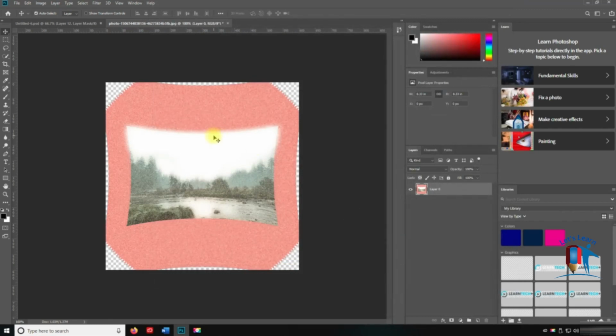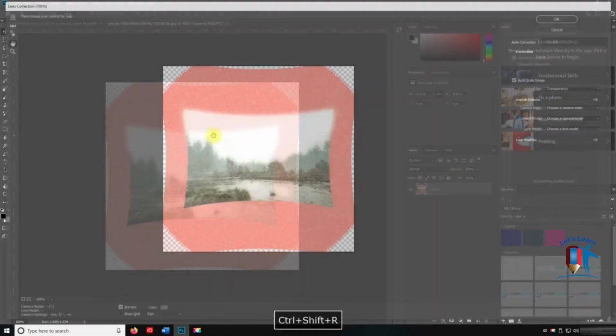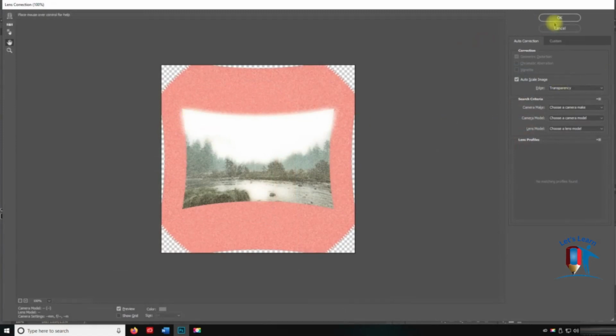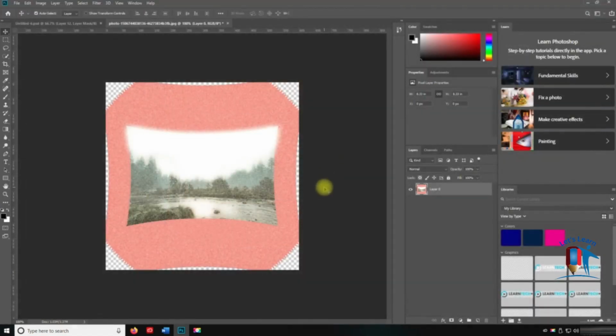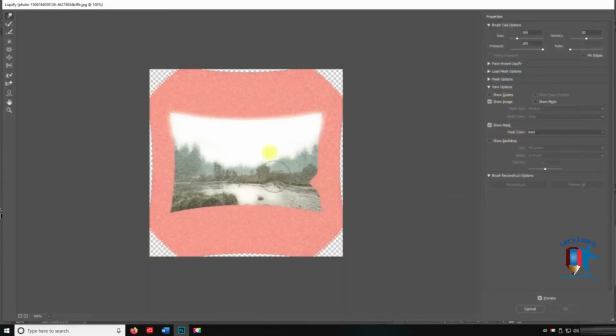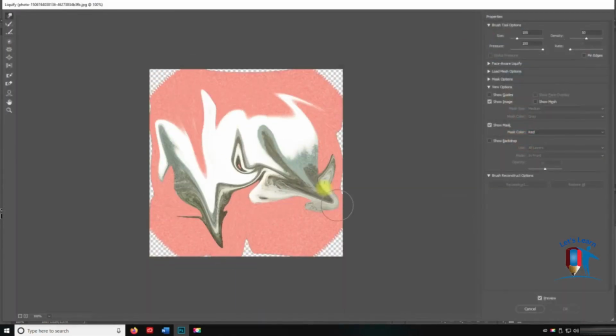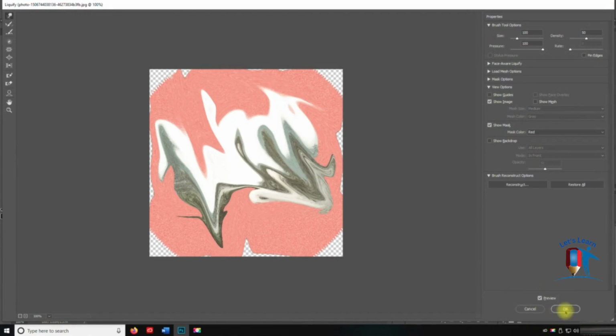Hit OK. All right, then I can do lens correction. So if I do Shift Control R, we can do lens correction. So I'll hit OK. We can liquefy. So Shift Control X will liquefy. So if I just do this, can kind of go wild.